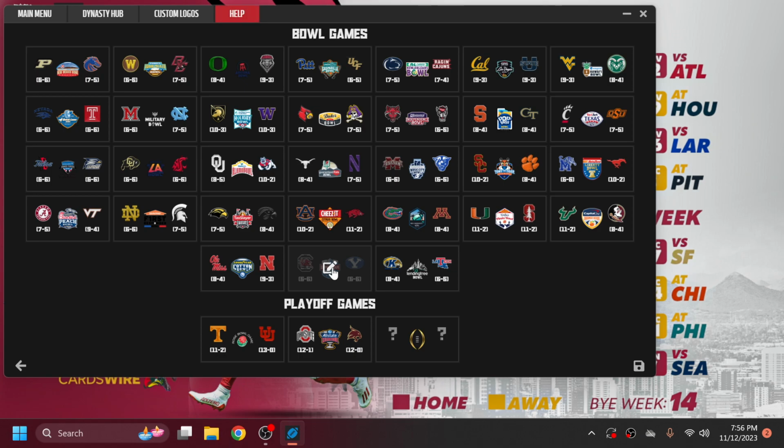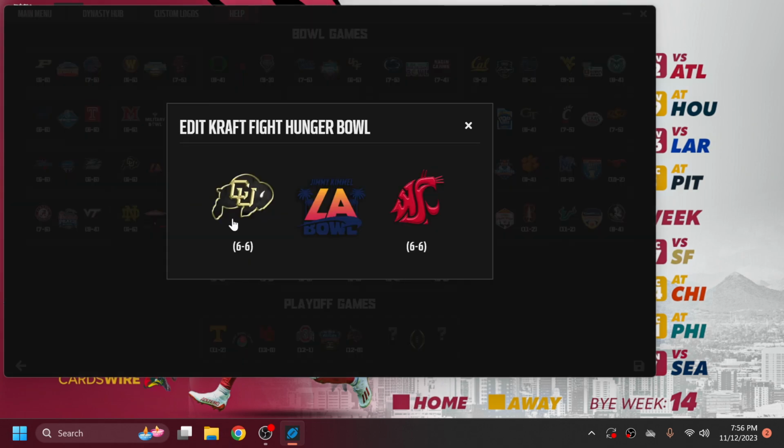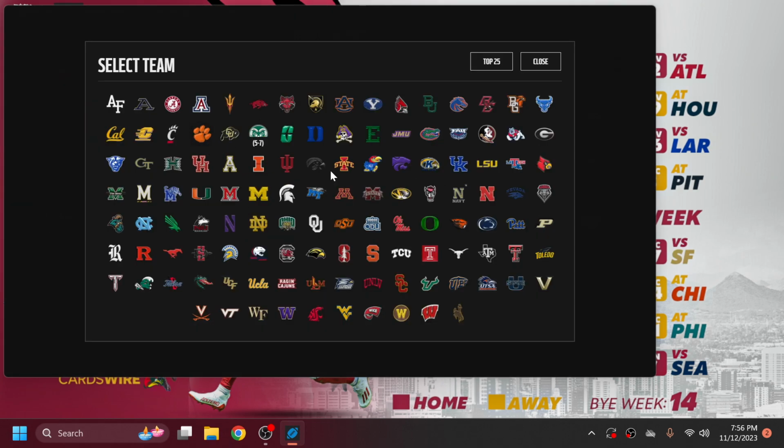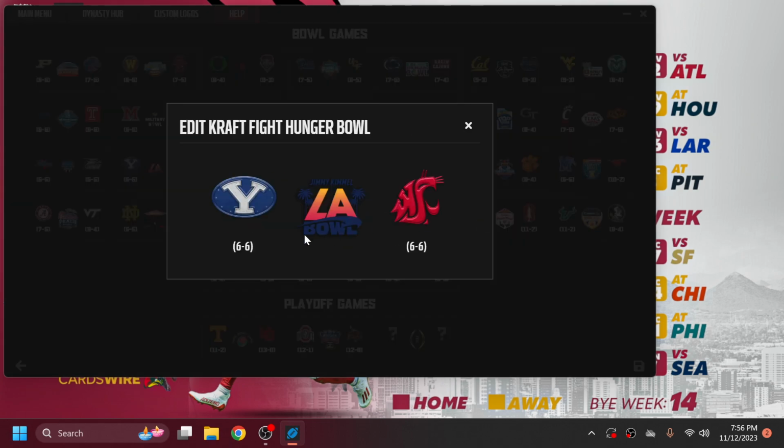Where do we have BYU? Or do we have them in the Pac-12? No. See, I forget where I put all my teams. Oh, maybe they're in the Big 12, right? Didn't we play them? BYU is in the Big 12. Okay, so we'll make that switch. We are going to switch out Colorado, and we are going to put in BYU.